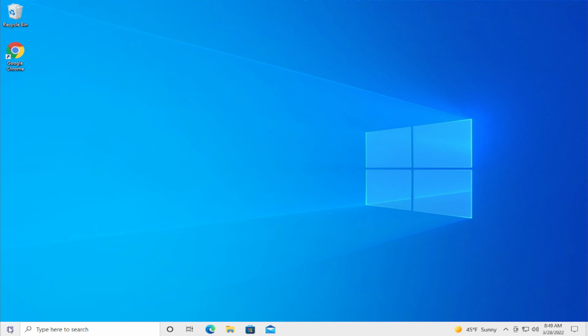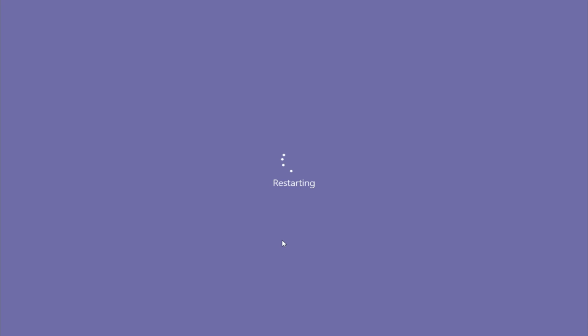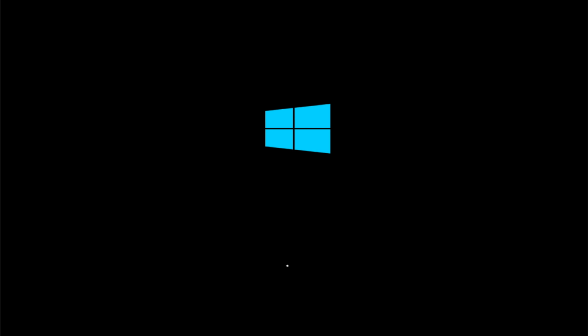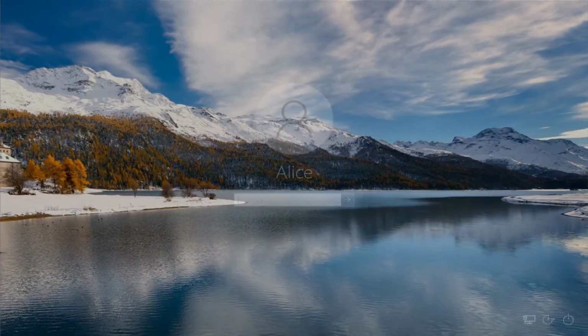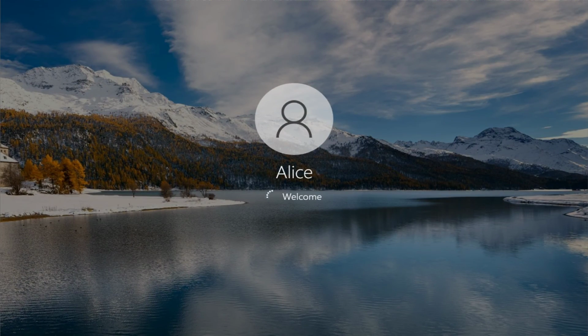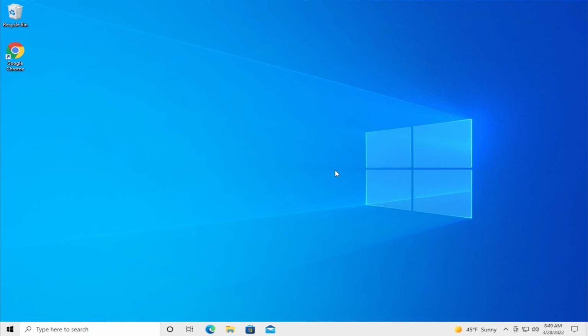And to apply the change, restart your computer. Go to the start menu and select the power button and click on restart. Login to your desktop. And your problem has been fixed.